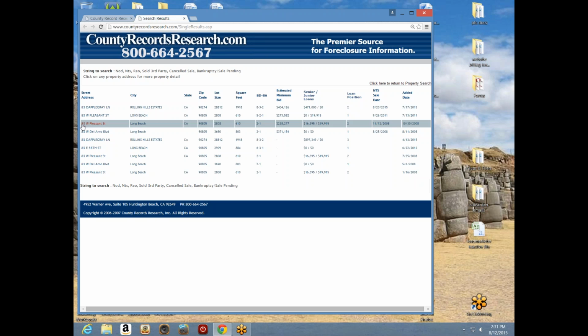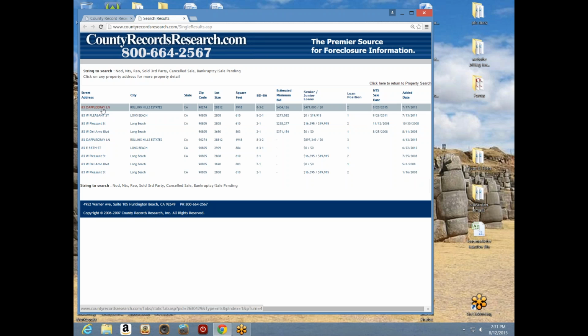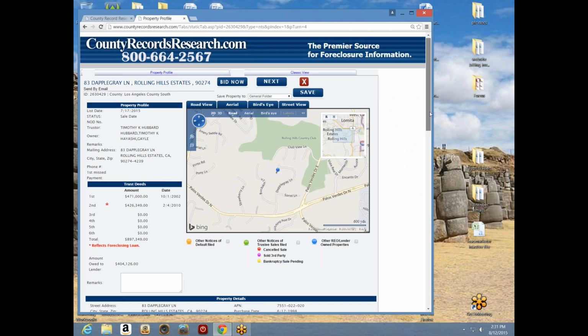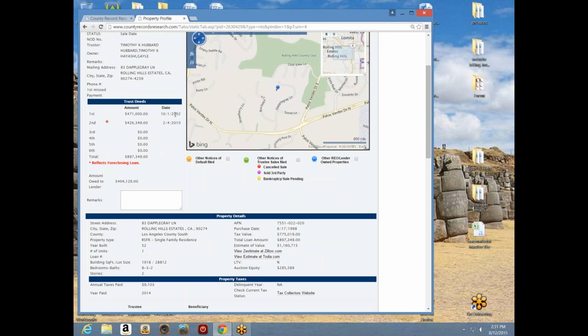Okay, so now what I'm going to do is I'm going to click on the Dapple Gray address, and that opens my profile. And here's what I have: what appears like a loan from 2002 and a loan from 2010. Now, looking at this, my question is, are these in fact 2 separate loans, or is it the same loan re-recorded as perhaps a modification? That's a question that I would have in my mind.